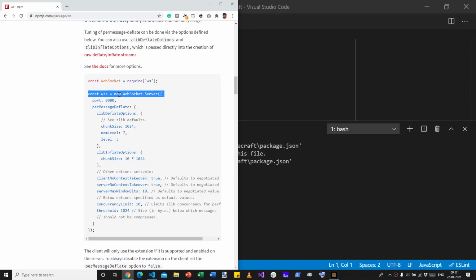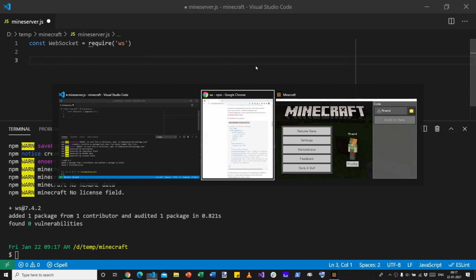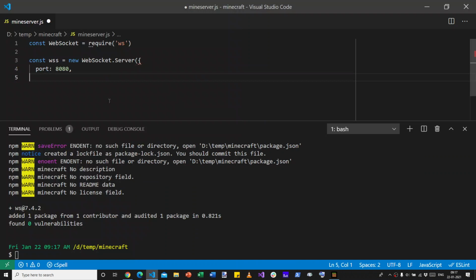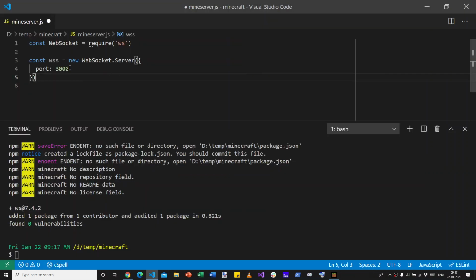So copy paste this code, const WebSocket is require ws. I don't use semicolons, I just get rid of that. And then we'll create the new WebSocket server. The only real thing that it requires is what port we run it on. I'm going to run it on port 3000. No reason, it could be literally any port. And then after that, we have to start the server. Well, actually, this would pretty much initiate the server, but we have to tell the server what to do when it gets a connection or when it gets a message and so on.